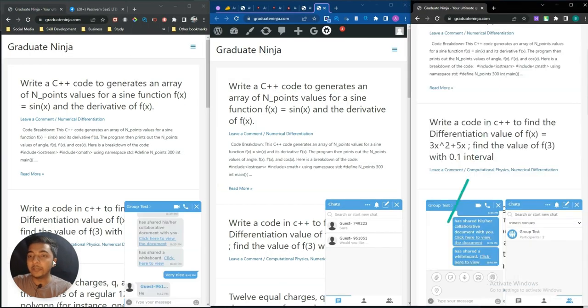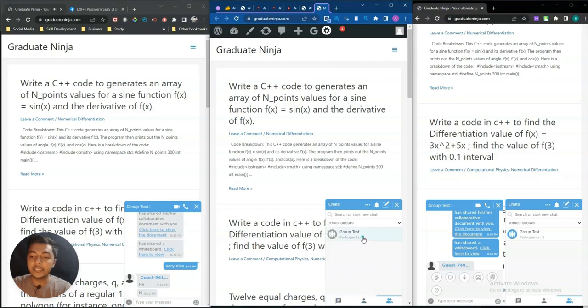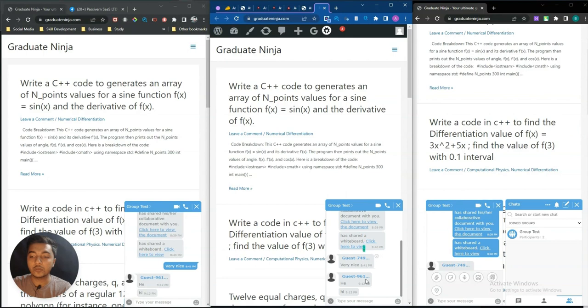As you can see, if I keep three windows side by side, and from here I send a message, let's say I send "hi", this person will also get this message. And then inside this section, they have the message also.